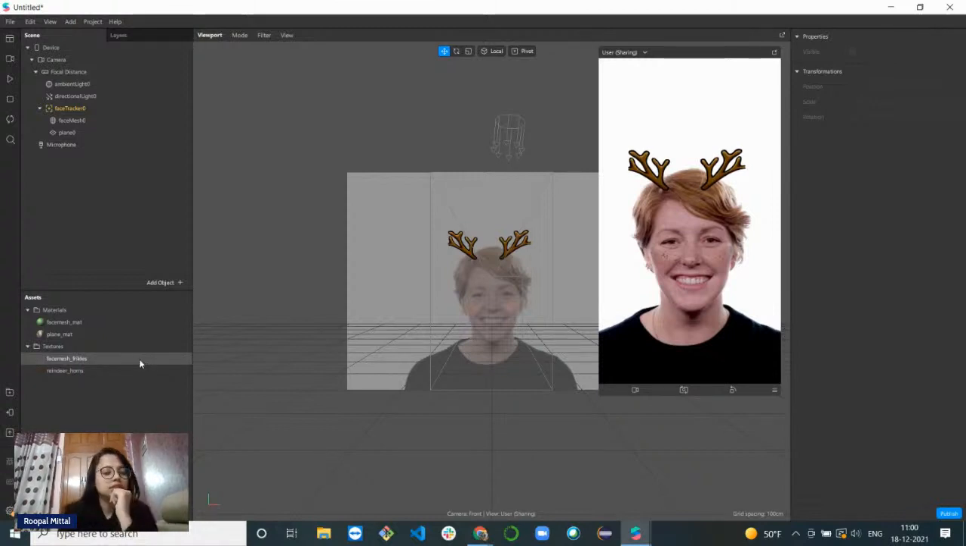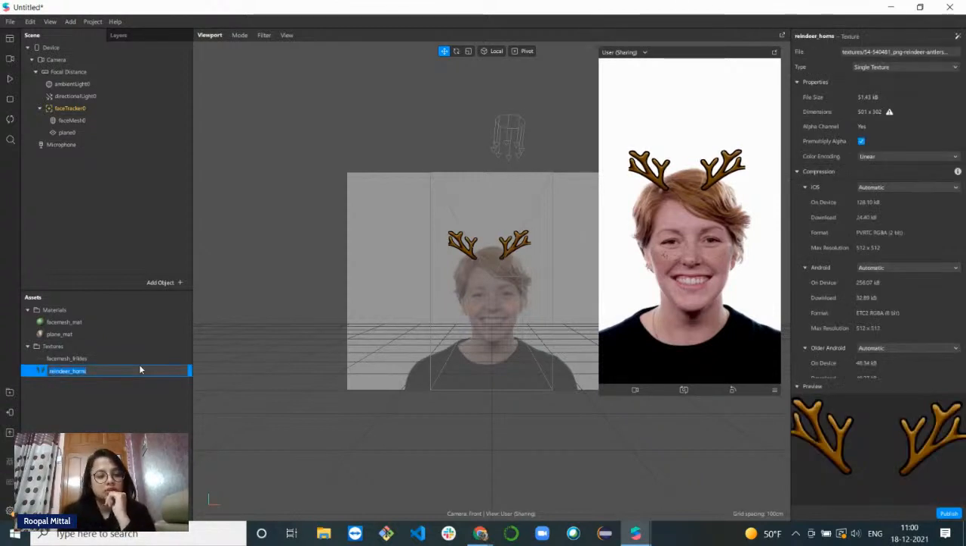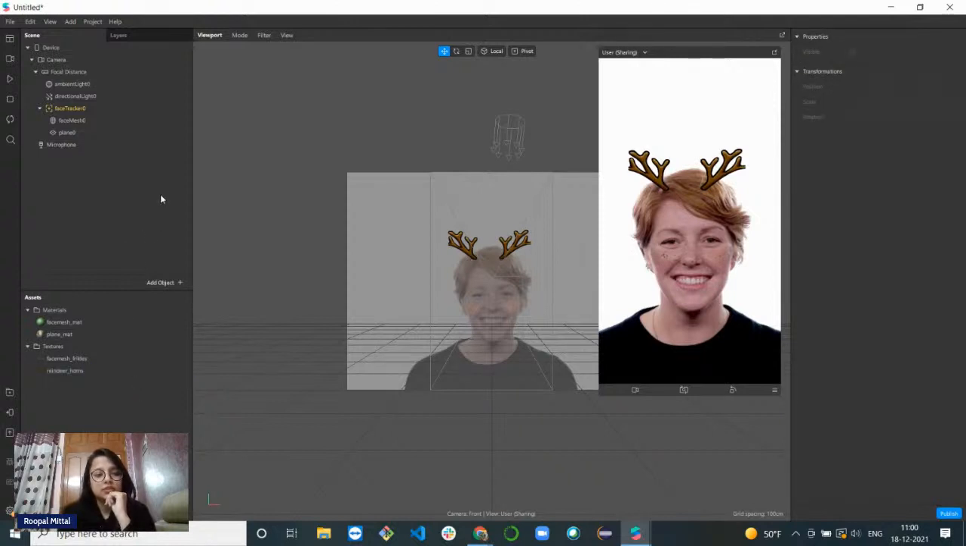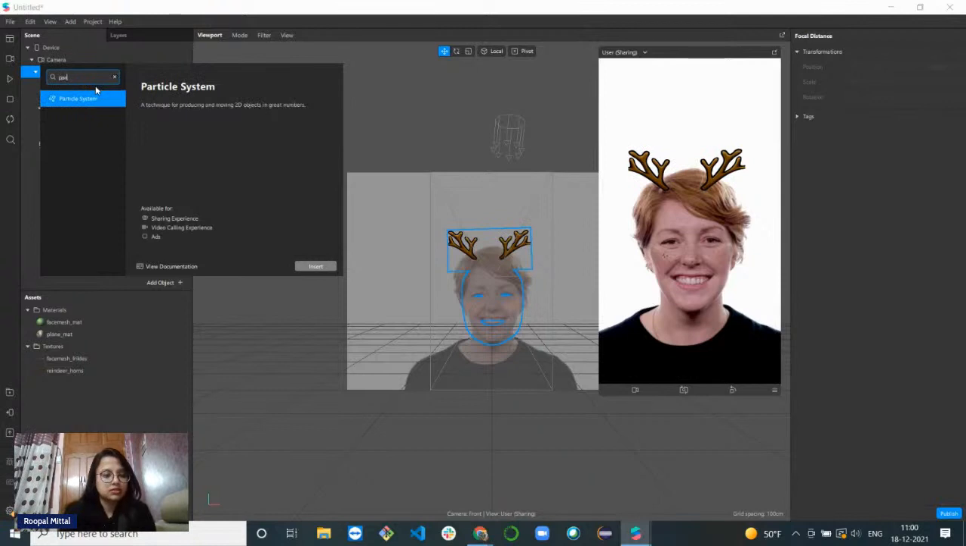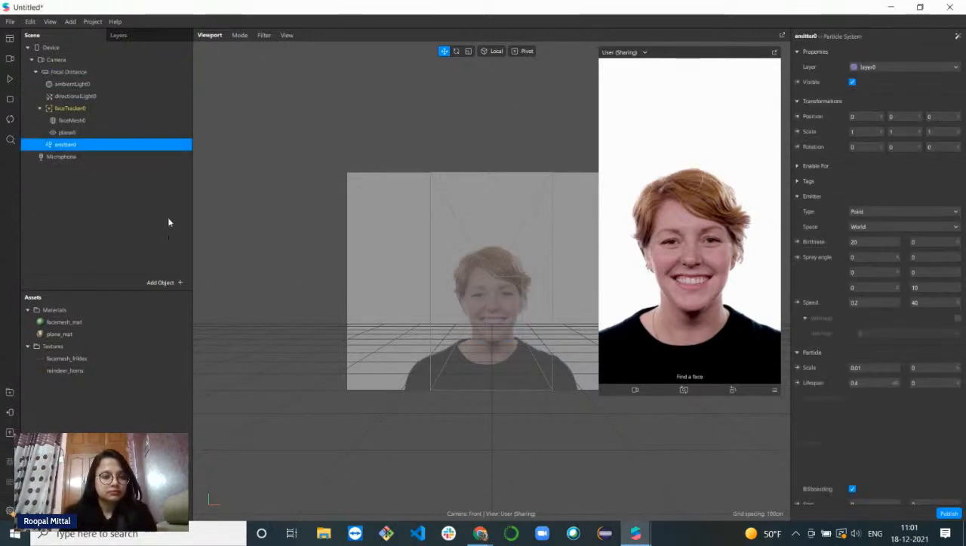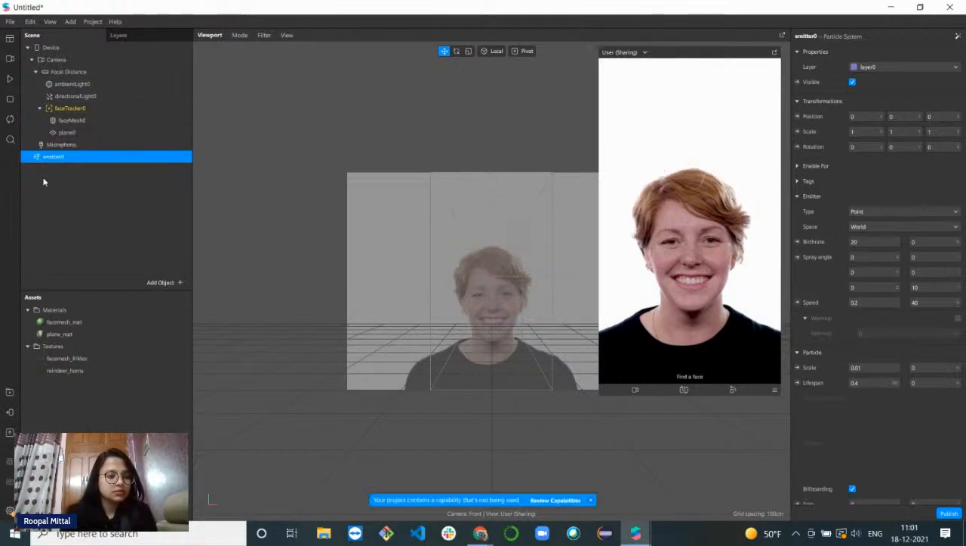So I think we can add some more things, right? I'll show you a very interesting component that I personally like a lot. I'll just add another object, a particle system. This is basically a technique to add or produce moving 2D objects. When I add the particle system, you'll see what comes up. No, we'll not add it. We'll just add it as an individual component.